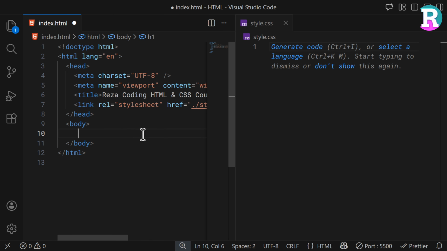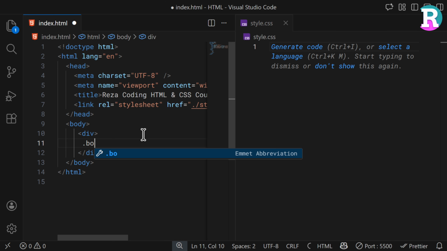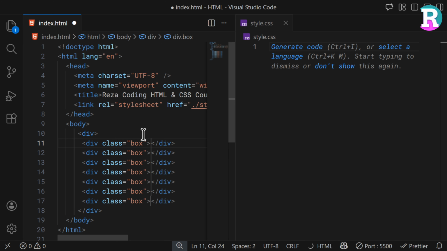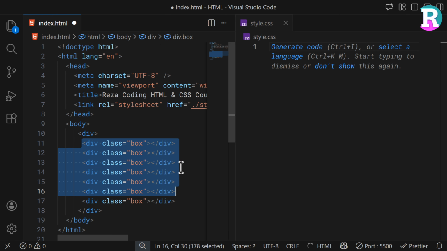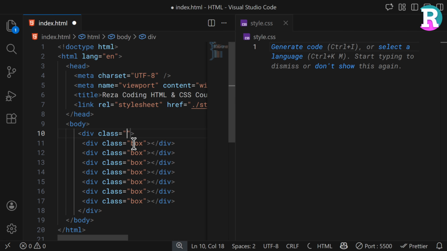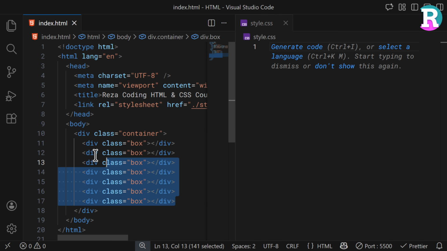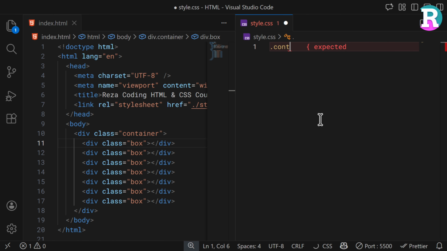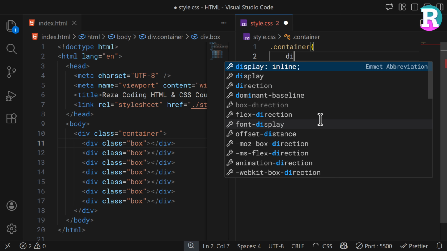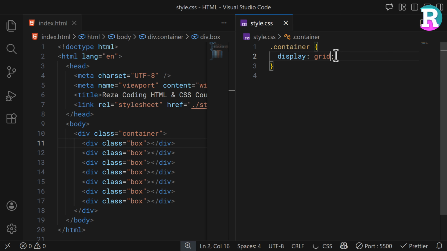Let's go ahead and remove this headline here and create a div element for the grid container. And inside that, let's create a div element with the class of box. Let's make it 7 times. So we have 7 boxes inside this div. I'm going to add a class of container to this parent div and 7 boxes inside that. Let's select the container and add the display of grid. This will make the container a grid container.